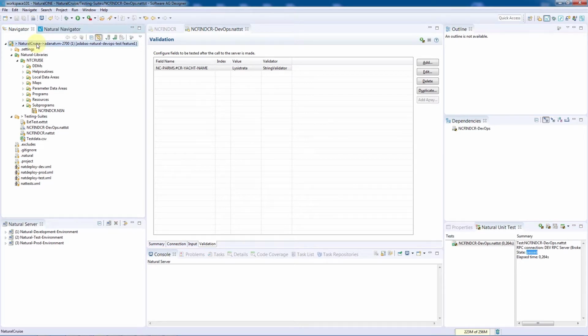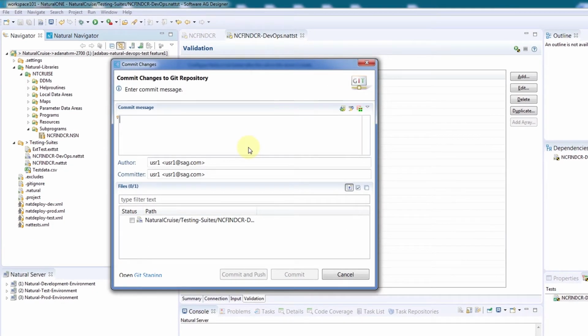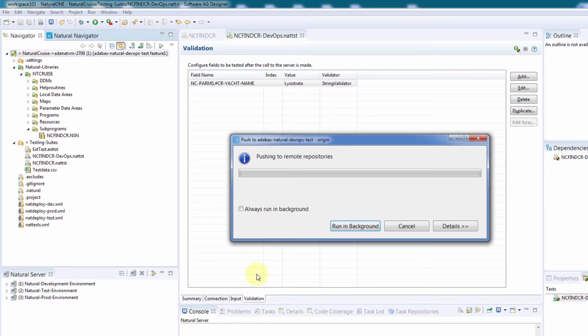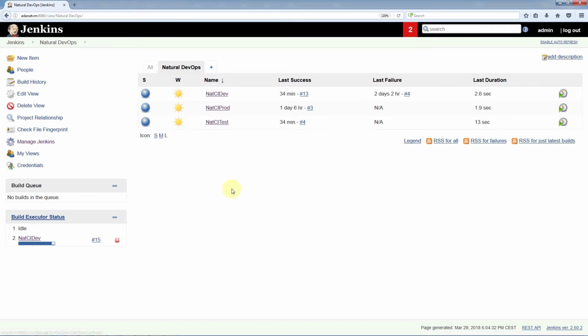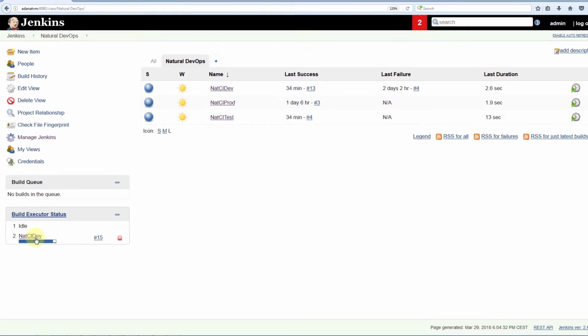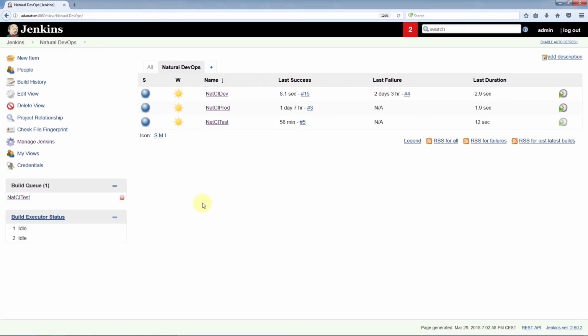We can do so via the Context menu, Team, and Commit. In the dialog, we can finish the unit test and add a commit message like DevOps test. Then we'll commit and push and immediately switch to the Jenkins application after confirmation. In the Jenkins web application, we'll see our automated jobs running. If the deployment to development process is successful, the deployment to testing process will run as well.